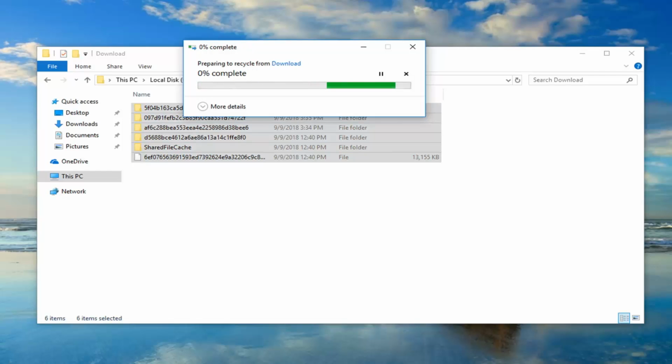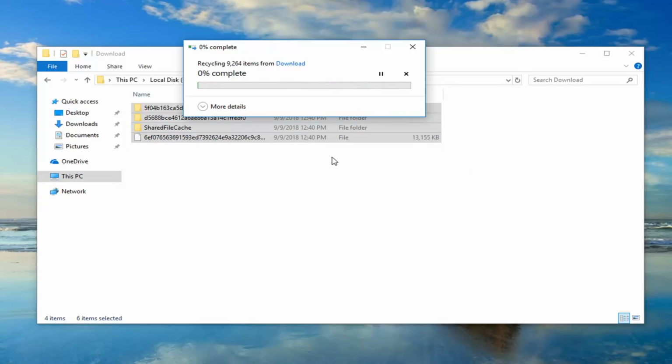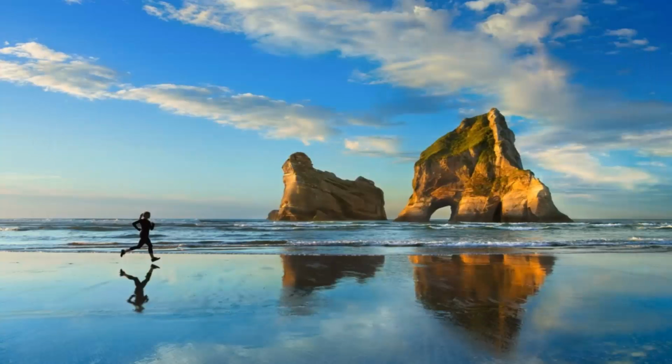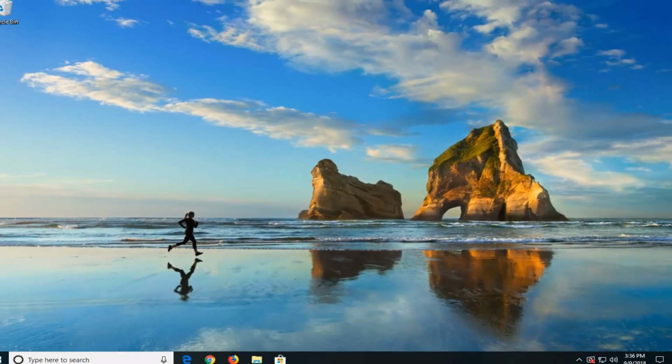This is just going to delete the update cache, which is no big deal. It's not actually having any Windows updates in here. It's just the old version that was used to install the updates, pretty much, is how I would describe it. So it shouldn't take too long. Once that's done, I would suggest restarting your computer. Hopefully that resolved the problem.